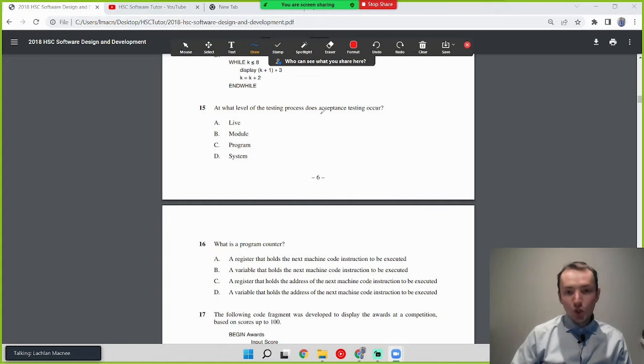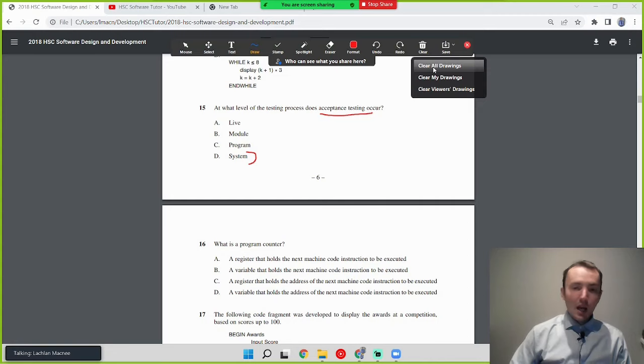Acceptance testing is just a general engineering term, and you just need to know the fact that this happens at the system level. A lot of these are just kind of nonsense answers, right? It's just a general engineering term that acceptance testing occurs at the system level.